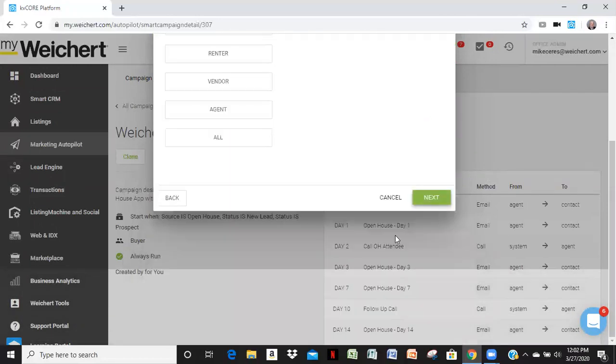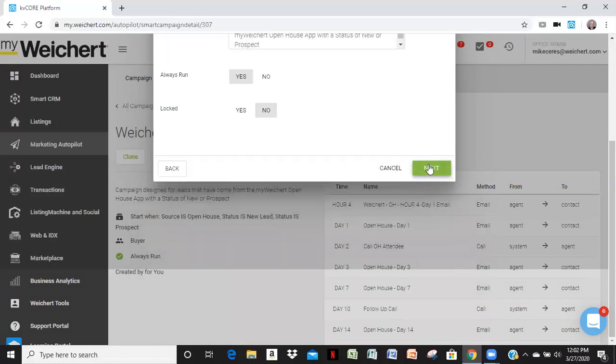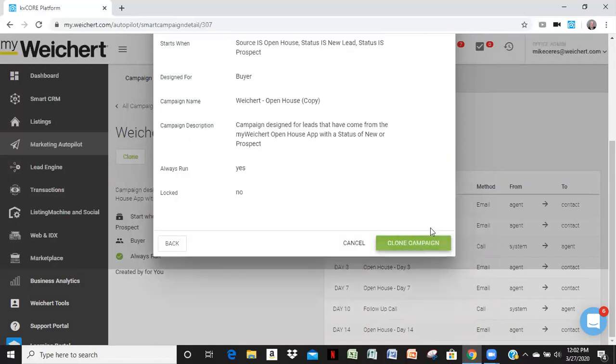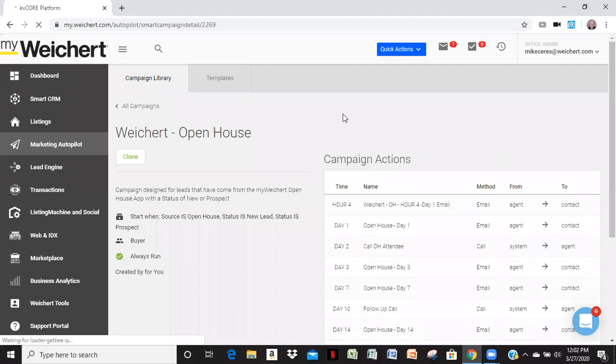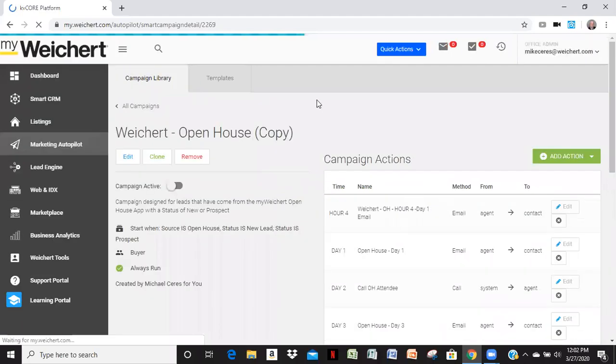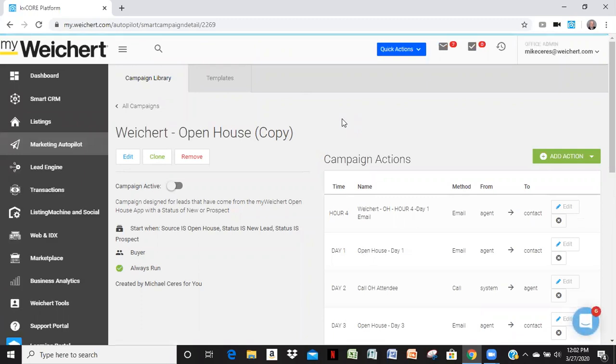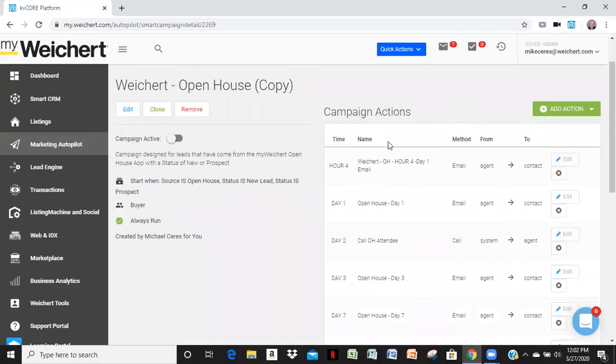And then I'm going to click next, and I'm going to click next, and I'm going to click next, and clone the campaign. So basically, this is simply a copy of the campaign, but it's completely identical, since I didn't change anything else, to what the default open house campaign is doing. So let's just take a quick look at what these emails are being sent out.